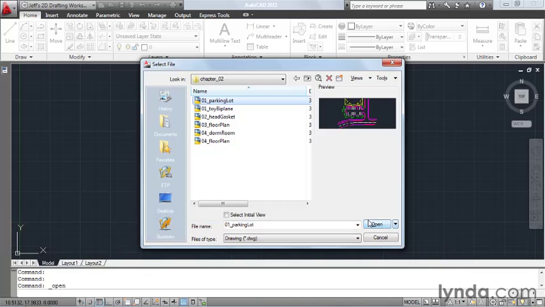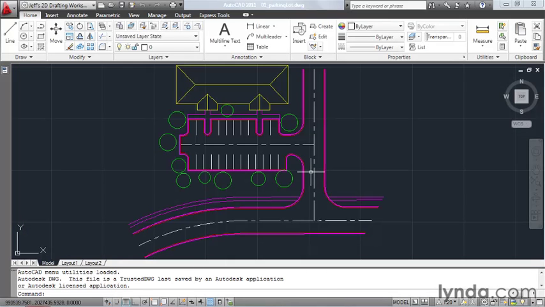To open the drawing, I'll come down and click the Open button. And as you can see, the file is opened on my screen. Now that's one way to open an AutoCAD drawing. Let me show you another way.